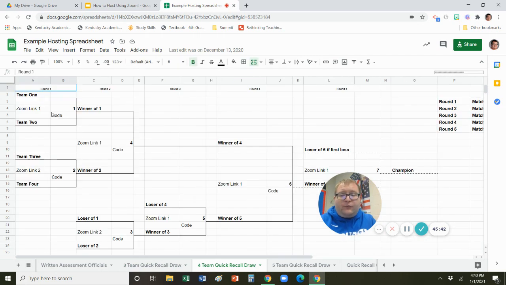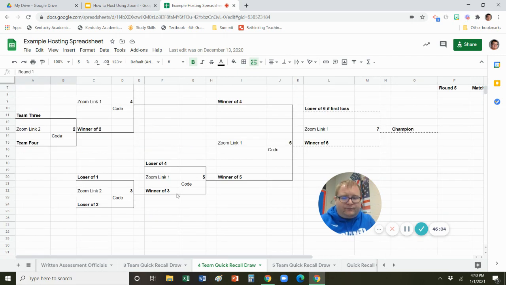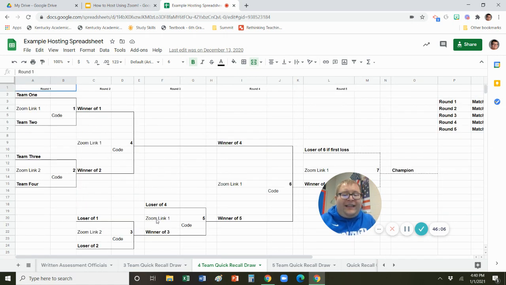For the 4-team draw, for the first 2 rounds, you need 2 Zoom links. If you'll notice, the top Zoom link is called Zoom link 1, and it stays the same. So the top of the bracket sticks with Zoom link 1. The bottom of the bracket sticks with Zoom link 2. When you hit round 3, there's only 1 match happening. So then you only need that 1 Zoom link that came from the top here. And then you just finish out with that 1 Zoom.